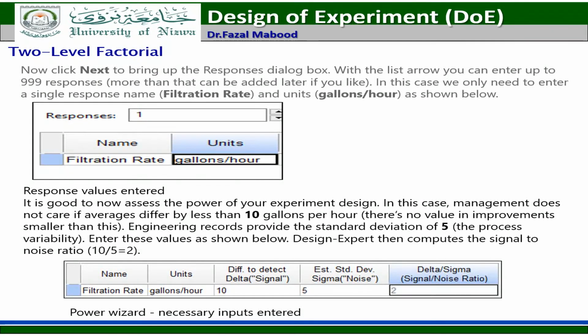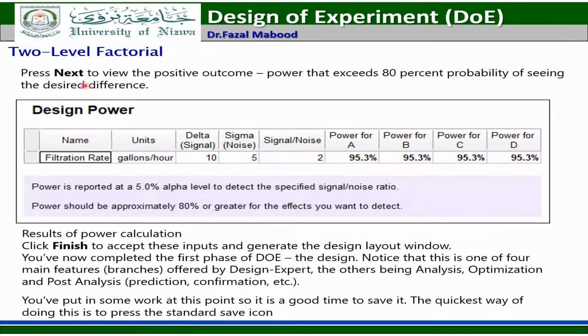Here you will see the power of the design. The power of the design is 95% for A, 95% for B, 95.3% for C and 95.3%. Power is reported at a 5% alpha level to detect the specified signal to noise ratio. Power should be approximately 80% or greater than 80%. In our case it is around 95%. I think this is a good design. So it should be greater than 80%, and here we have achieved a good power. After that you have to click next.